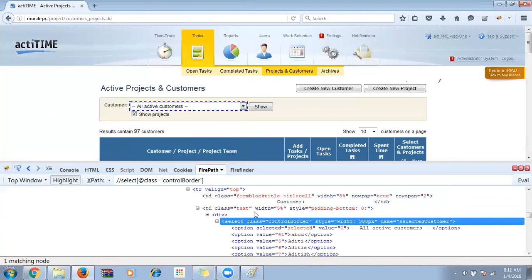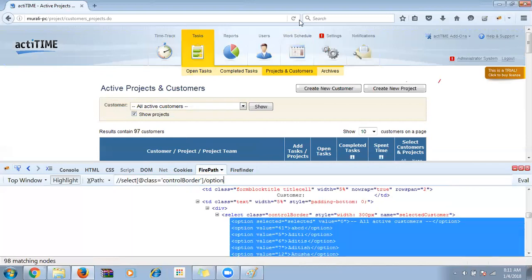If I give /option, that gives me 98 matches here. Integer value means line number. No, not line number, the count of the tags. So totally there are 98 tags here.